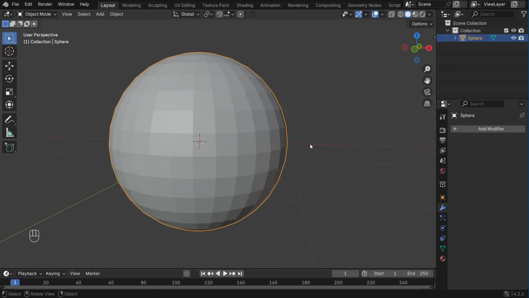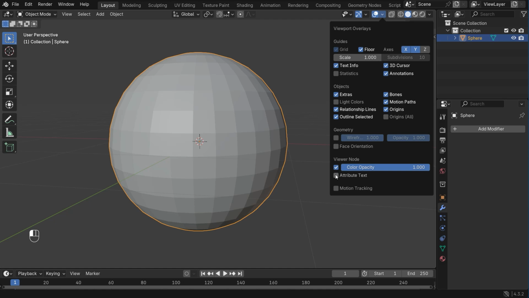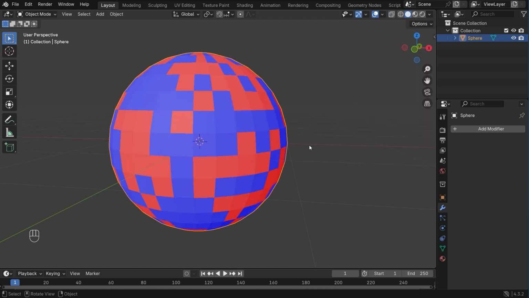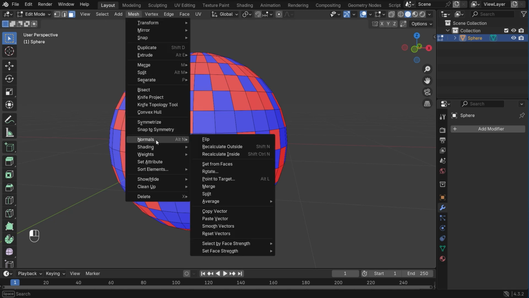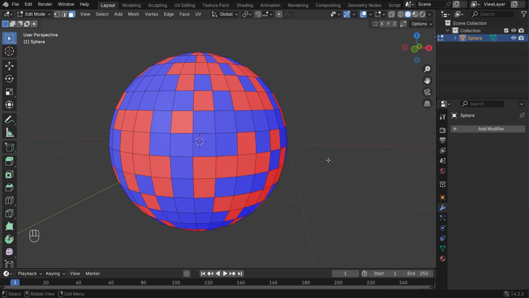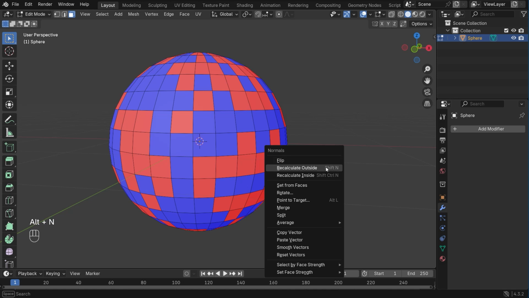During modeling, you may often encounter situations where normals are unintentionally flipped. The sphere on the screen is an extreme example where the display looks incorrect. In such cases, go to the Mesh menu, navigate to the Normals section, and select Recalculate Outside. Alternatively, press Alt-N and choose Recalculate Outside.